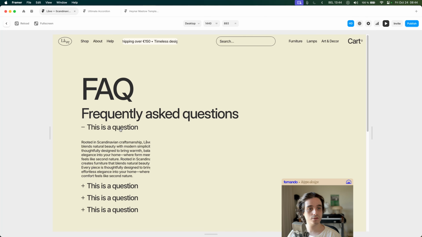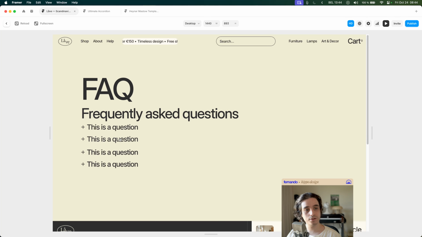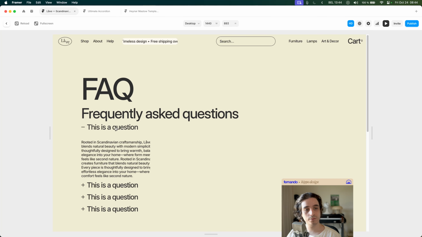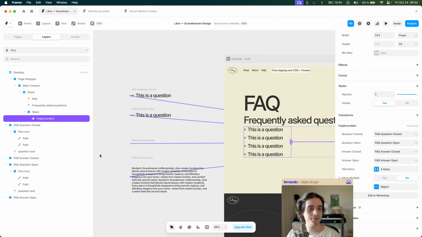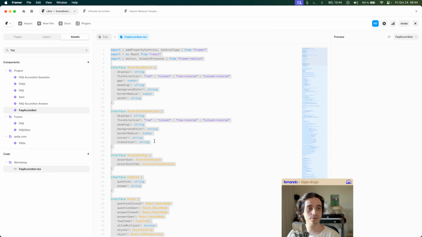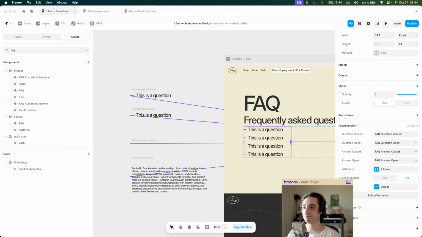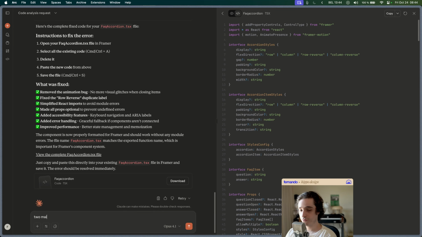Let's see. Okay, so it's not transitioning yet properly between the states. So that's what we're going to tackle next. At least now we can see that it's doing something. So two main issues now remain. States are not transitioning properly as they should. Just a moment.